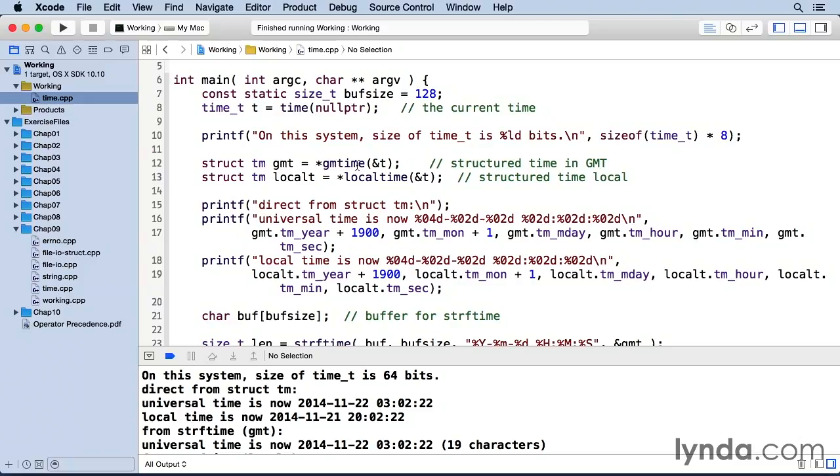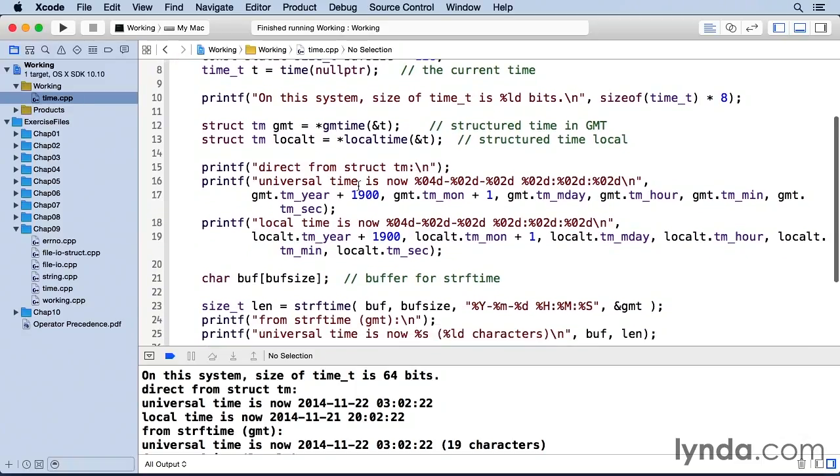The gmtime function and the localtime function both return a structure called struct tm. This structure has members for the different parts of the date and time, and we'll look at those in a minute. The gmtime function returns the structured time in GMT, and localtime returns the structured time in your local time for your system, assuming that your system is set up properly and knows what its local time zone is. Then we can use this tm structure to grab all these different parts of the date and time. Let's take a look at what those different parts are.